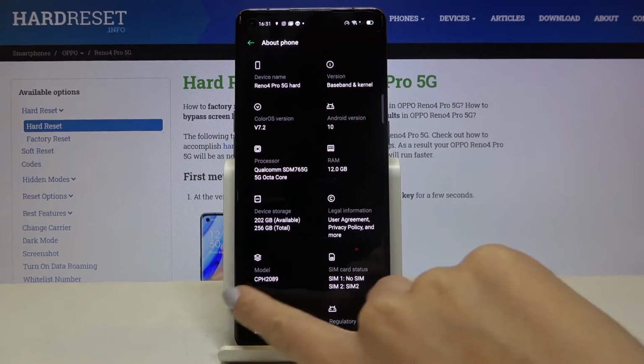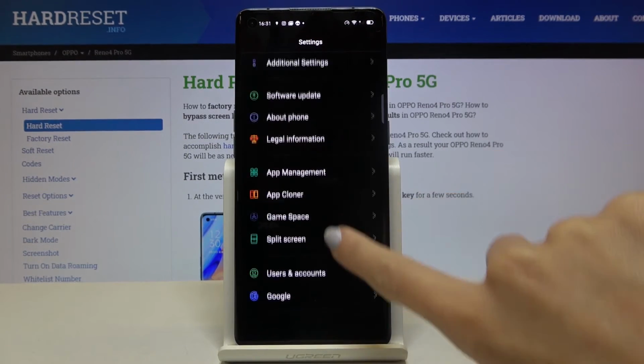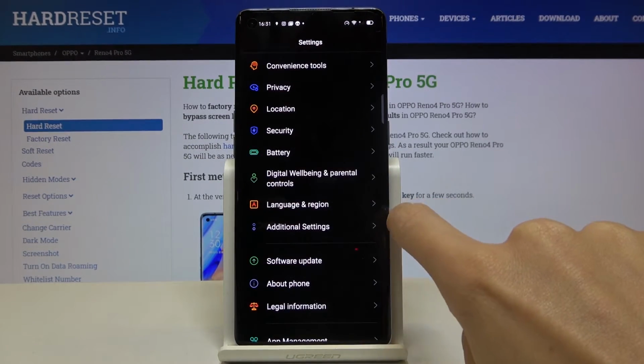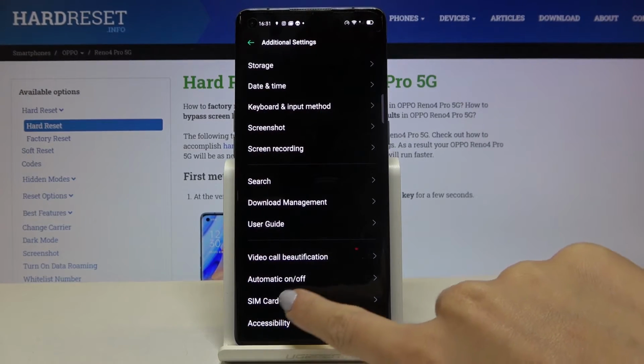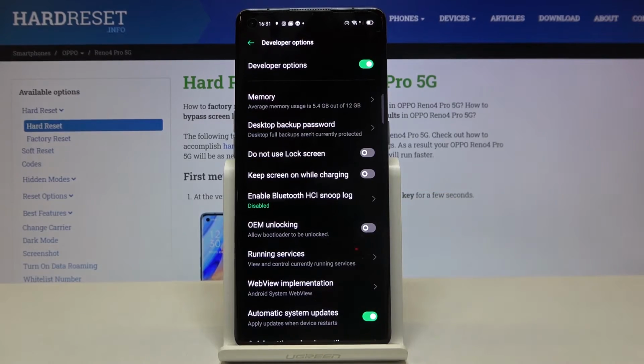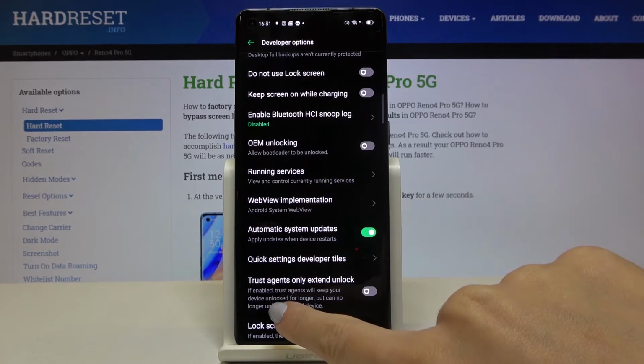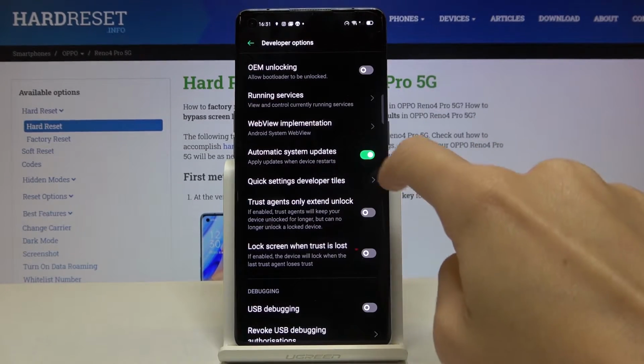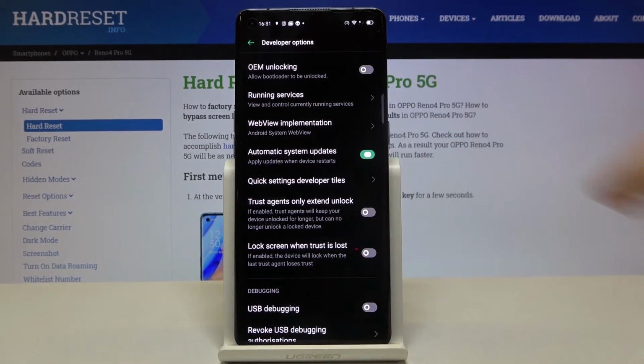Now click on it 7 times, and as you can see, now you're a developer. So let's go back, and from now on you will be able to locate developer options under additional settings. Just scroll a bit lower, and here you've got developer options. Mark it to open, and you can smoothly use it. And what we would like to apply is automatic system updates. So just by tapping on this switcher, you can activate or deactivate automatic system updates in your device.